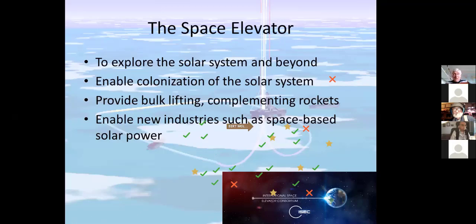This is a vision of the space elevator. All right, Karen? So in summary, just to remind you, the space elevator is designed to enable humanity to explore the solar system and even beyond, to enable colonization of the solar system by providing bulk lifting and complementary to rockets.